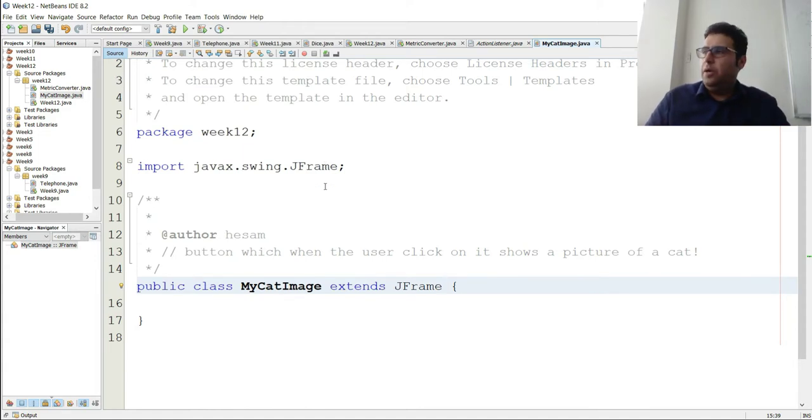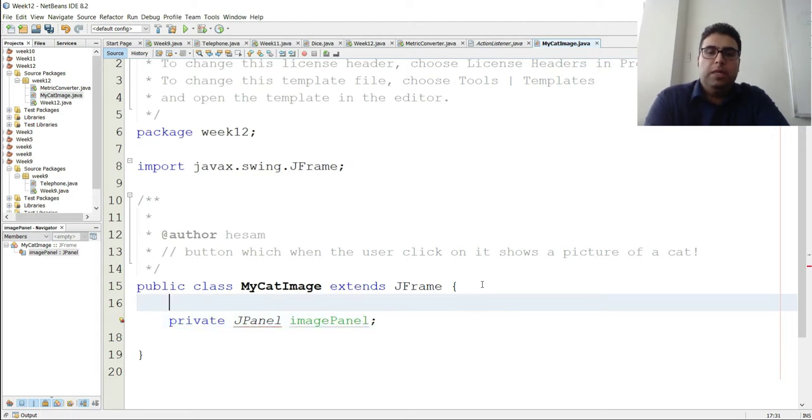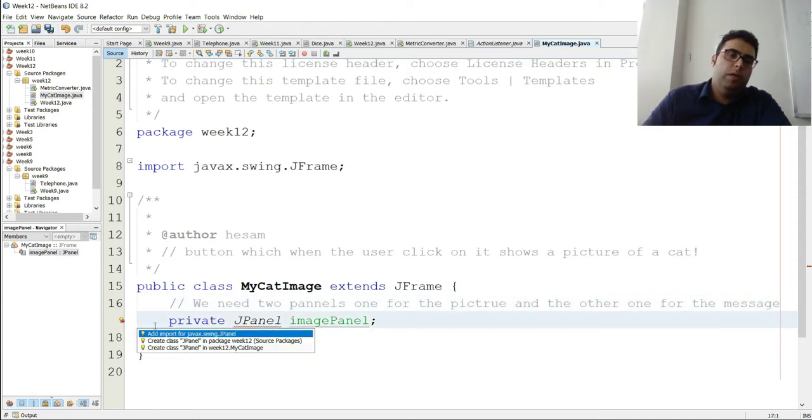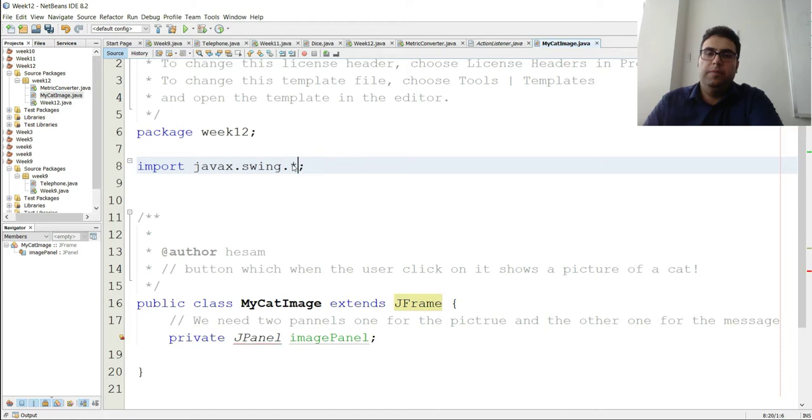All right, so the first thing we're gonna do is define my parameters. We need the image panel. We're gonna have two panels for this, because there are two separate parts: one for the picture and the other one for the message. The JPanel has to be imported. Instead of doing each of these one by one, I'm just gonna put a star here. That's the idea. Make my life easy.